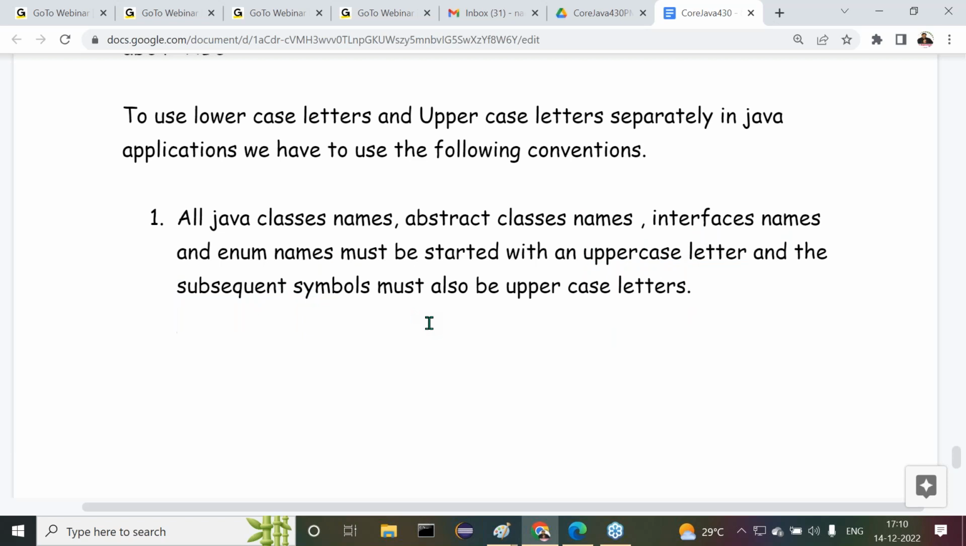Examples, try to recognize this. Say for example, String is a class name. In Java, String is what? A class, where S must be an uppercase letter. Next one is StringBuffer, which is also a class. Where in StringBuffer, two words are available. Each word must start with what?